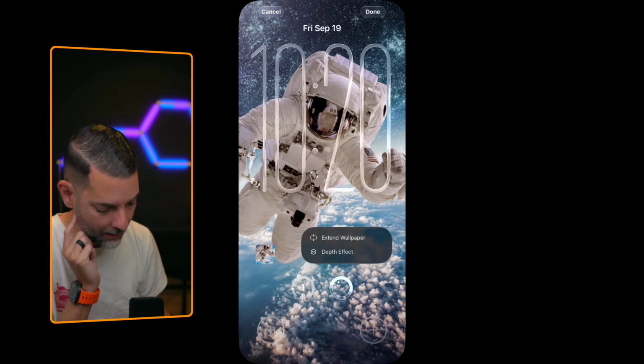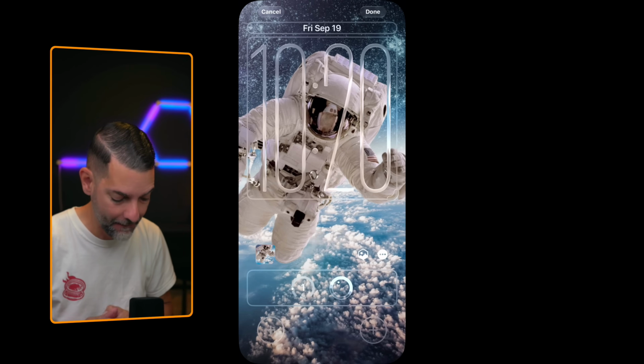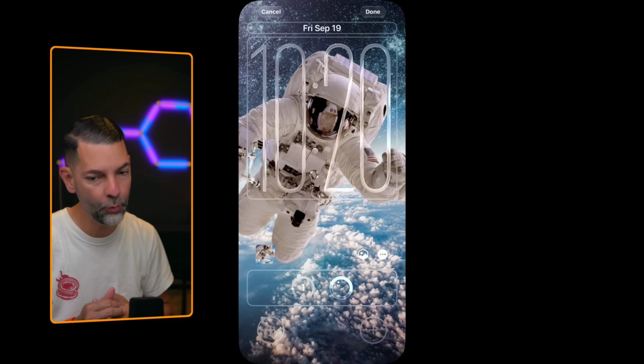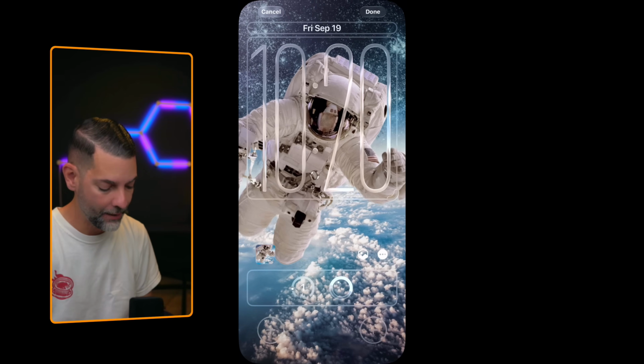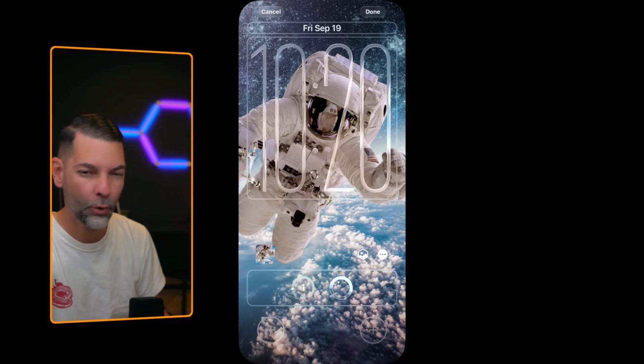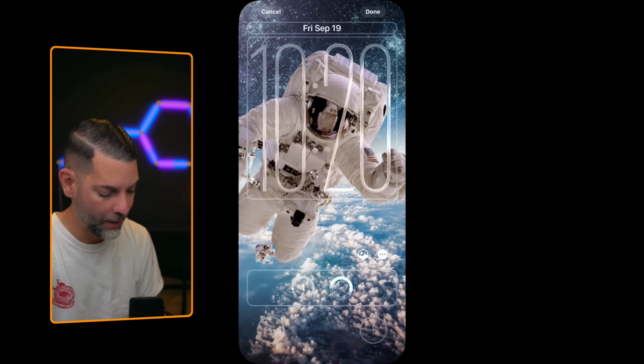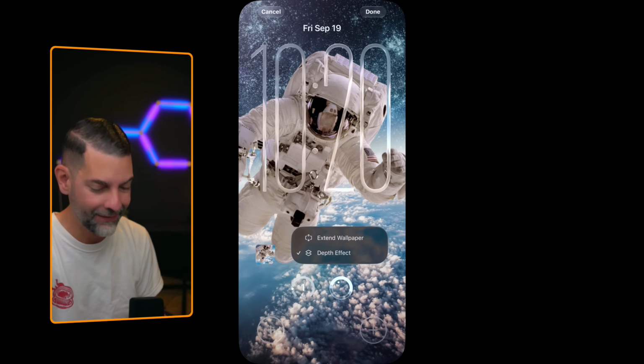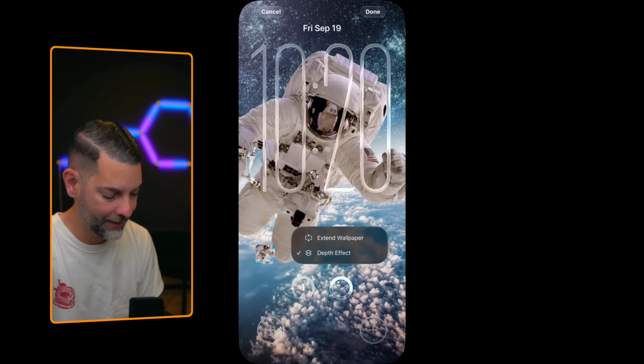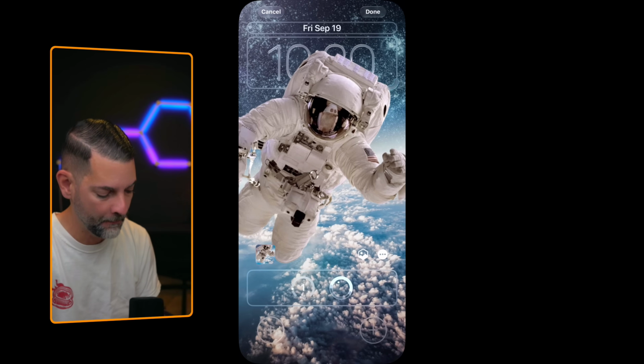Now, this one I too could move my clock around. If I do move my clock around and I select depth effect, you'll notice that you won't be able to do depth effect with the spatial scene. It just doesn't quite work the same, or it doesn't quite work as well. You kind of get your pick of the litter there. You get to pick one and choose one.